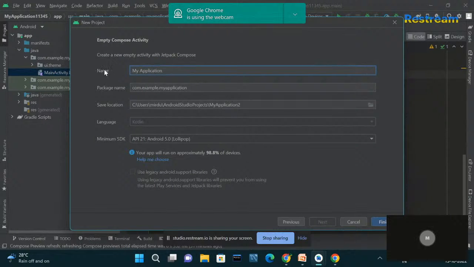Here you can give the name of the application. I'm going to give it as Compose 123, and the package name will be provided here.